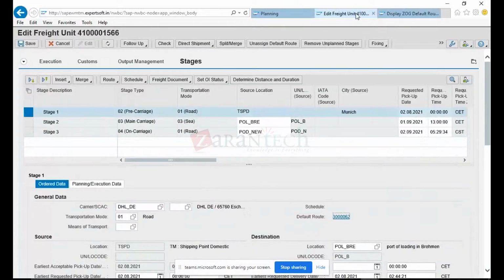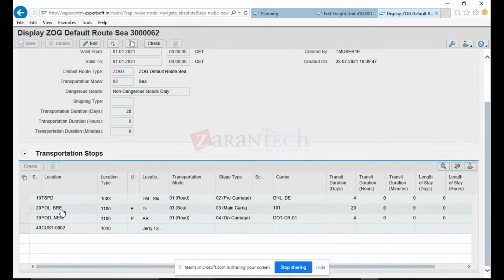So when you are planning based on the default route, your entire source location and destination location is pre-filled per stage. See, it is going from TSPD to Port of Bremen to Port of New York to customer location. That's what you see in the default route as well: TSPD, Port of Bremen, Port of New York, customer location. Okay.